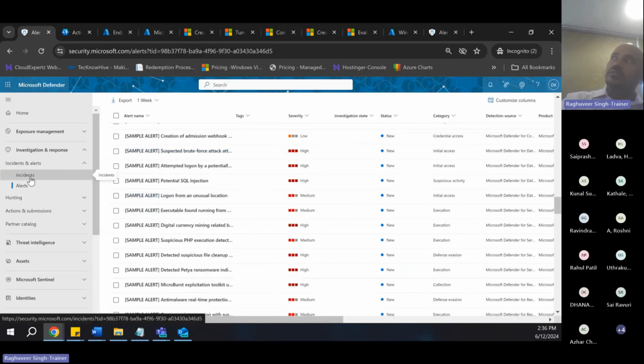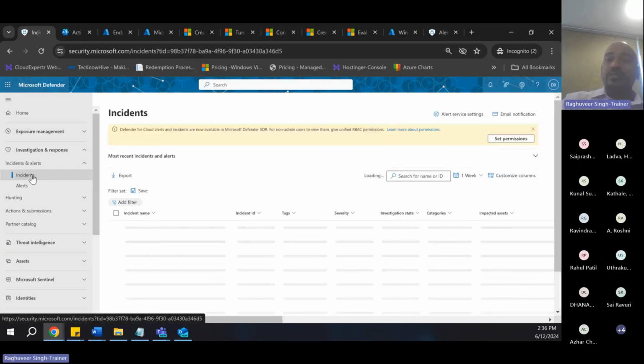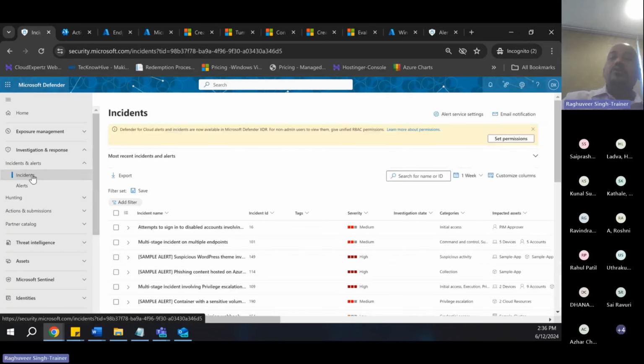So what it basically means is that because of the XDR capability, if I had not enabled XDR, then obviously these alerts would be separate in each portal that caters to that service only. So Sentinel alerts would be isolated in the Sentinel portal, Defender alerts would be isolated in the Defender portal, and Microsoft 365 Defender alerts would be isolated in the Microsoft 365 portal. But because of the XDR capability in place, alerts are common across all the portals.